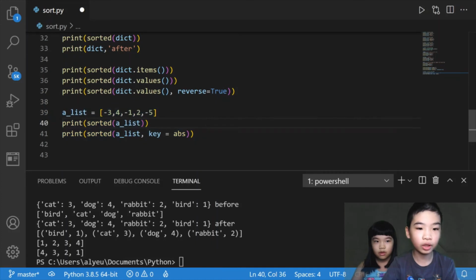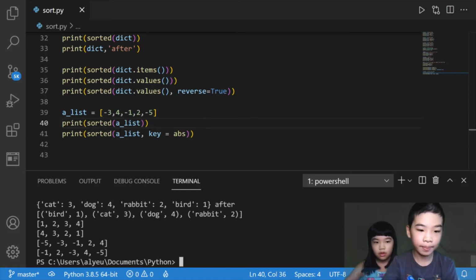Next we're going to make a list with negative numbers and regular numbers. Then we're going to print sorted list, and we're going to print sorted list with key equals abs. The key equals abs makes all of these numbers regular numbers, so the negative doesn't matter. It did the regular list, and then when it did the abs, it did -1, 2, -3, 4, and -5. So the negatives now don't matter.